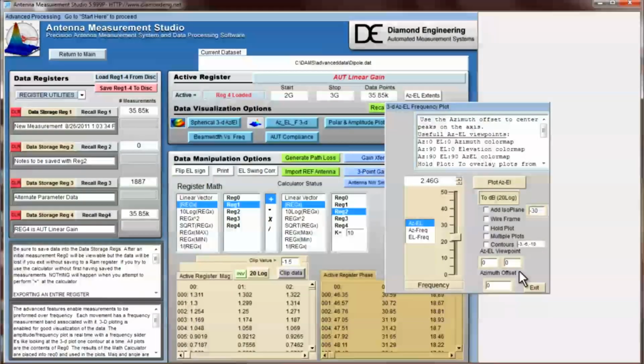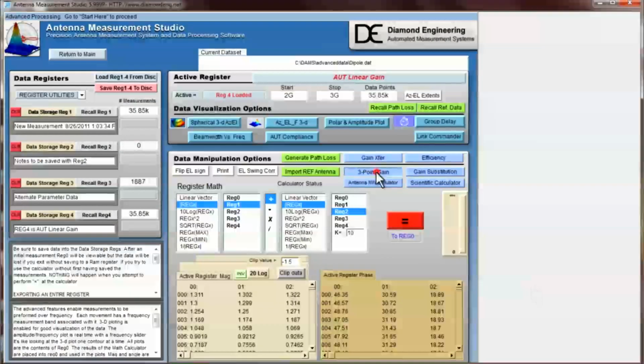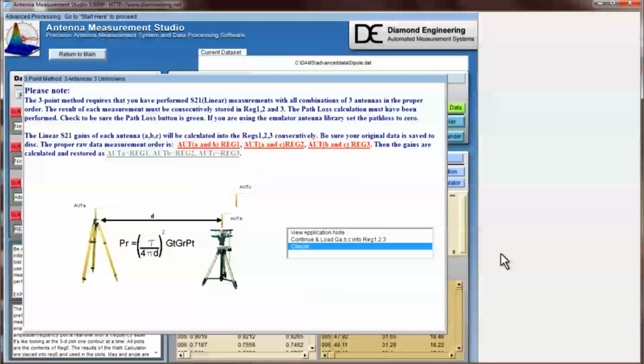The other option is the 3-point gain module, and this enables one to determine the solution to the Friis equation using 3 separate antennas by comparing each antenna to one another. For example, A to B, B to C, C to A, etc. This enables a direct solution for the Friis equation. The path is still required. While this works great in some situations, it doesn't work for every antenna.